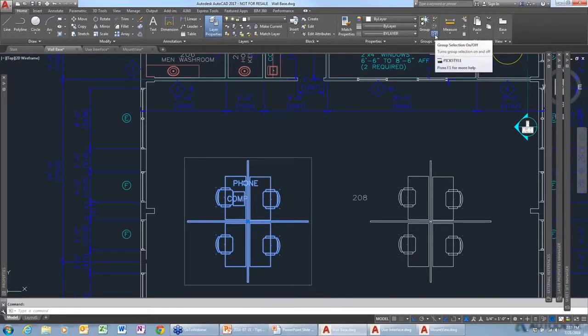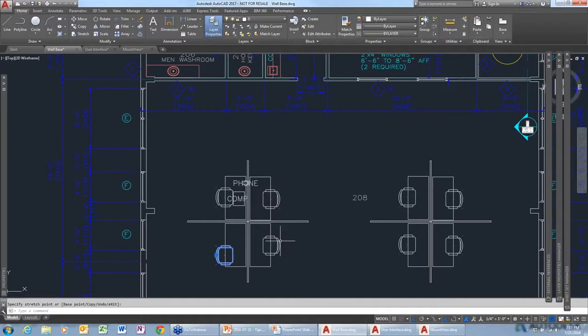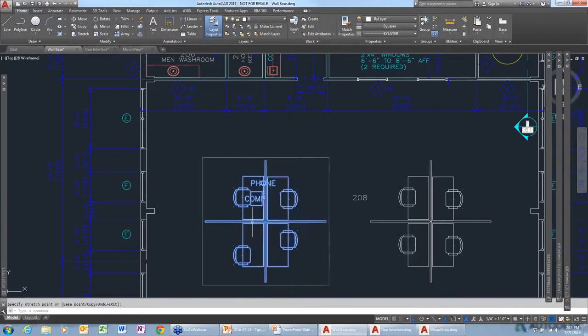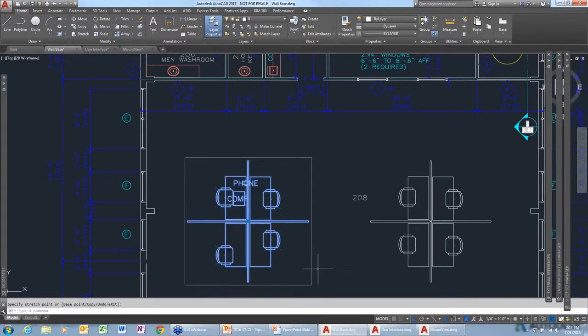If you needed to make a change to a group without wanting to redefine it, maybe I just need to move a chair or something for some reason, we could turn group selection on or off. Now you can see that I actually have grips for individual chairs as opposed to the overall object. Then when you're done, you can put the grouping back to on, and now this is a single object again that we can work with.